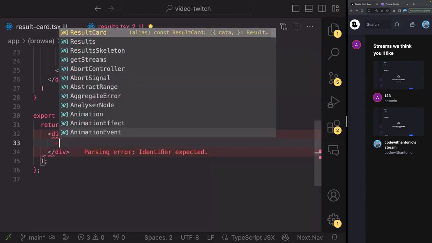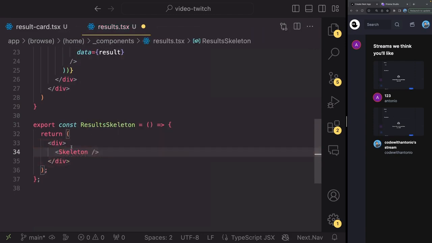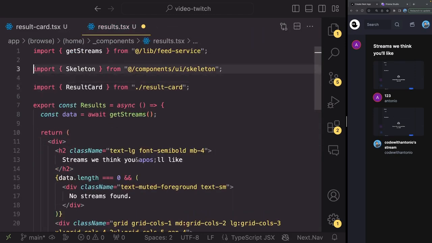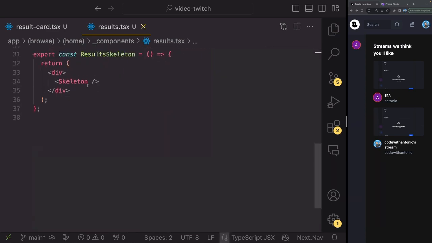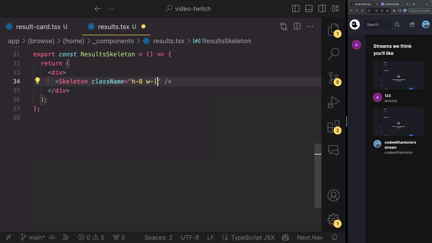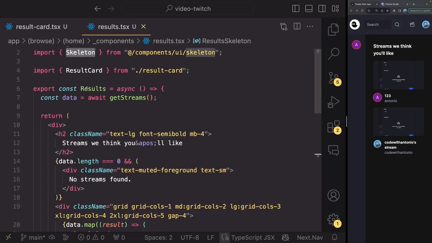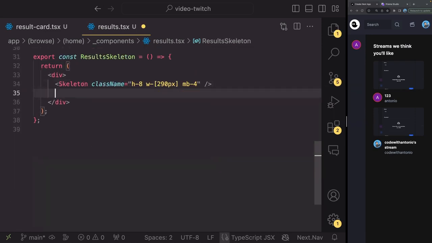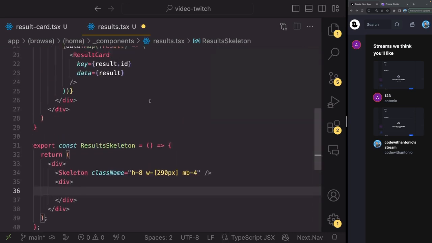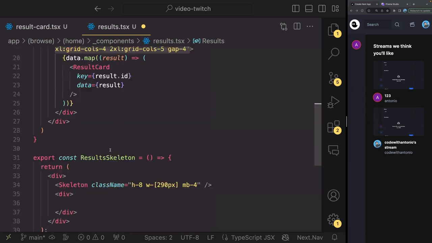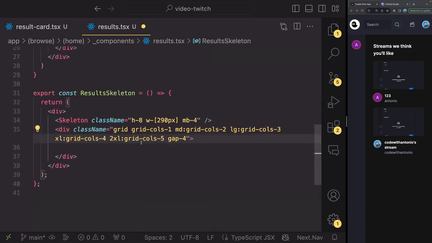So inside of this div, add a normal skeleton first. So import that from components UI skeleton. Let me just join these two together. And let's give this one a class name of h-8 and a width of 290 pixels and margin bottom of 4. So this skeleton is representing this h2 text. And now we're going to go ahead and create a div here. And what we can do is simply copy the entire class name from our original div. So paste the class name like this.